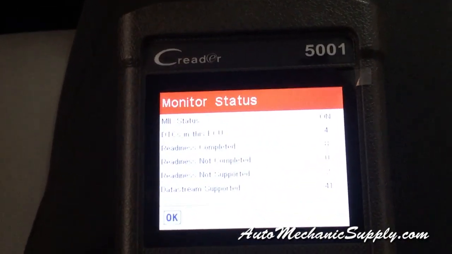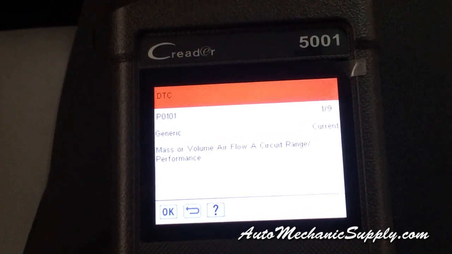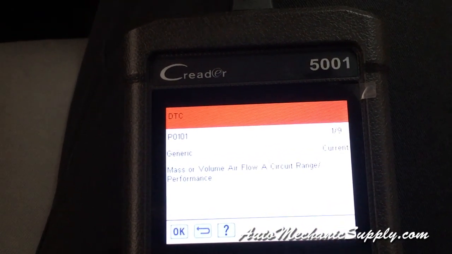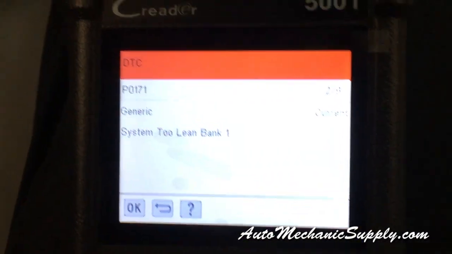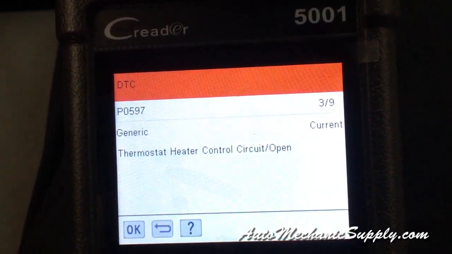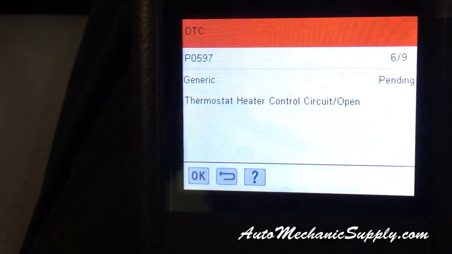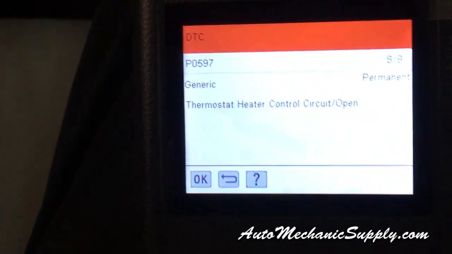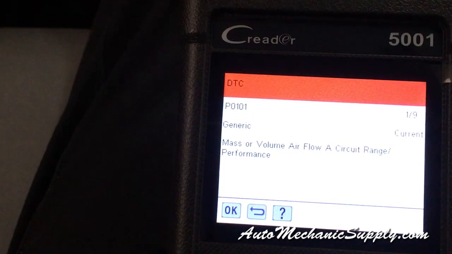4 codes in the ECU. Mass or volume airflow circuit range performance. There's 9 codes. Jesus Christ. System lean. Thermostat heater control. System too lean. Thermostat heater control. Okay, so we got a whole bunch of codes. Mass or volume airflow circuit range performance.